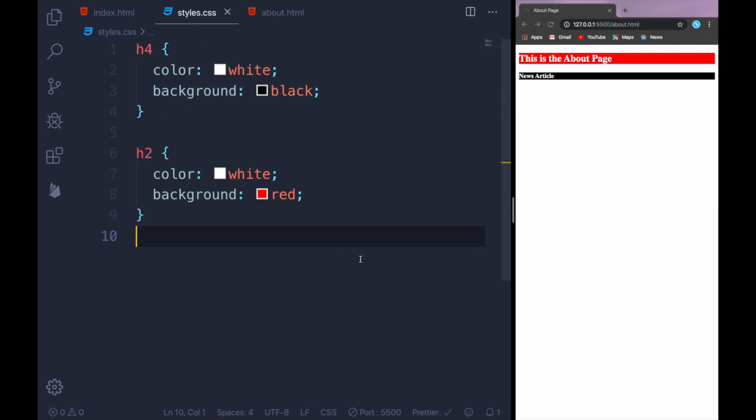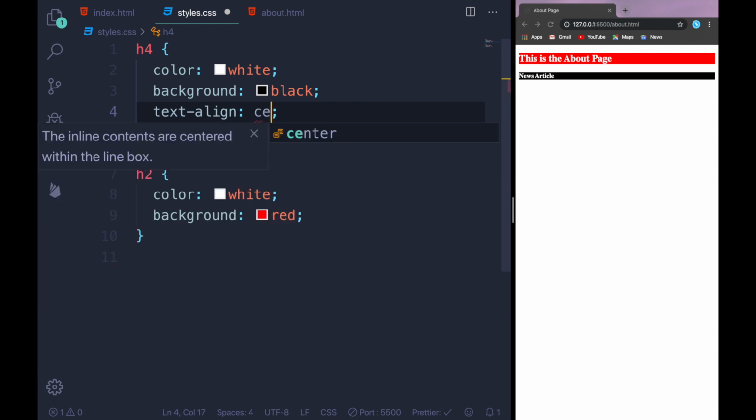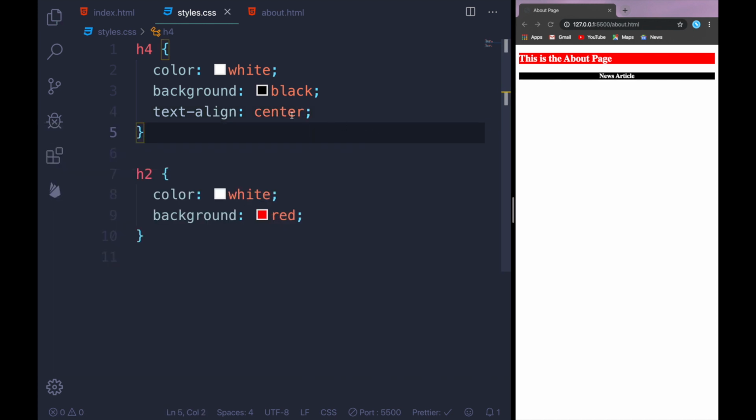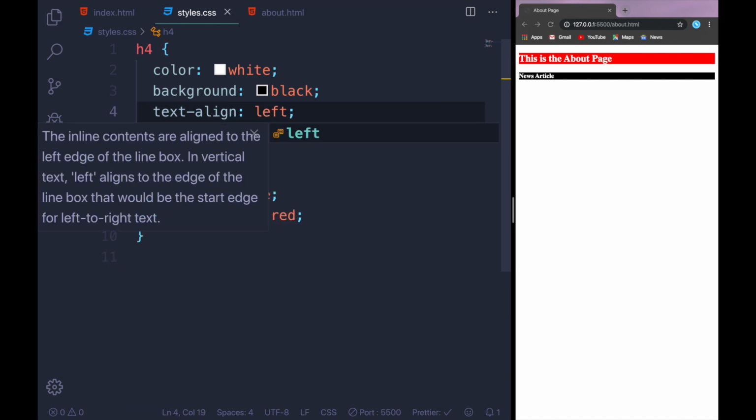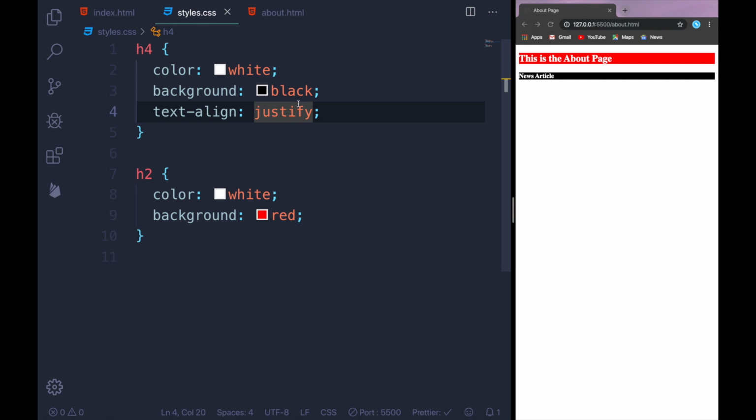Let's play with this and add some more properties. We have color white, background black. Let's do text-align center. You have text-align center, you have left, that's normal, you have right, and you have justify. Justify cannot be really told, but I can show you. For now I just want to do center. We're going to play in about.html.